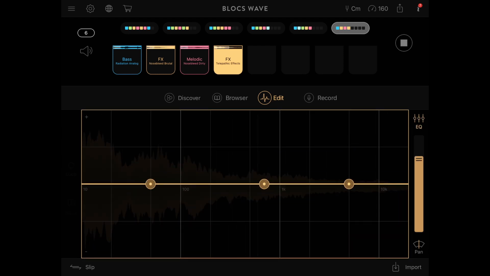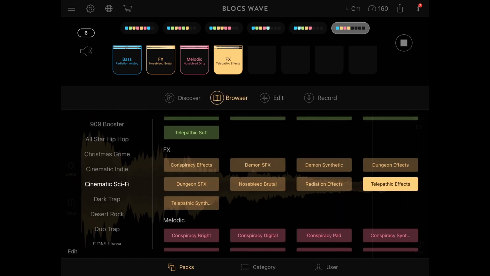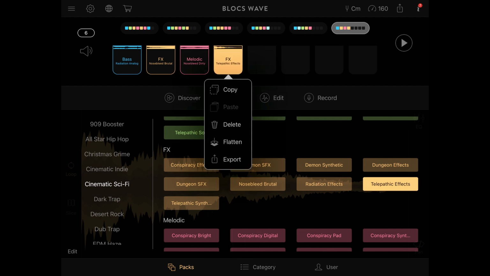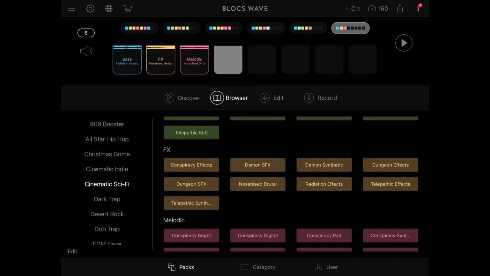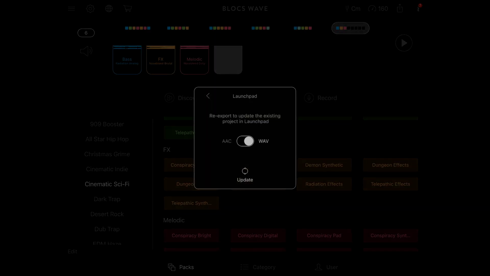There's also an EQ, and then there's a pan, so I could pan this either left or right, and then just go to the browser and go back and then stop, and then if I want to delete that, I just delete it. And then when you are finished with all the clips and samples, you export it. There are various choices, but if we hit export, you either have an AAC or a WAV file.